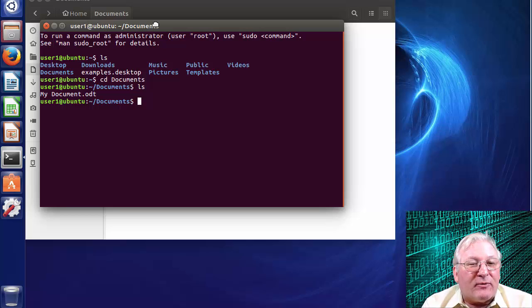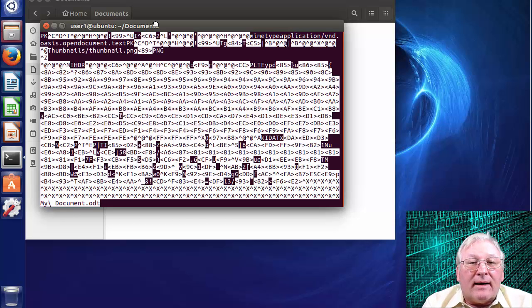Then you can play around with these. Probably wasn't a good idea to put a space in there, but we can do that, and that actually opens that up. It looks like a garbled mess there because my document is not a pure text document, so that has all the formatting and all the other stuff in there. But anyway, that did open it up.